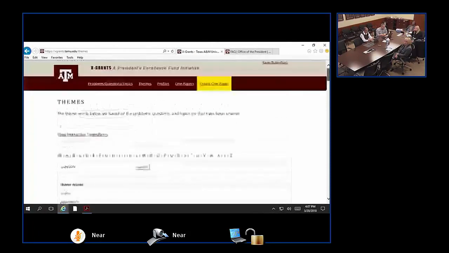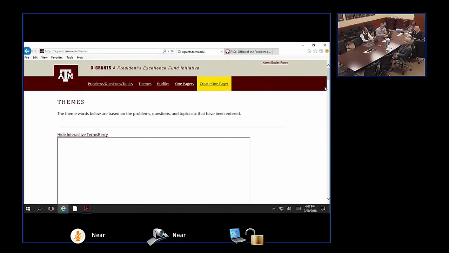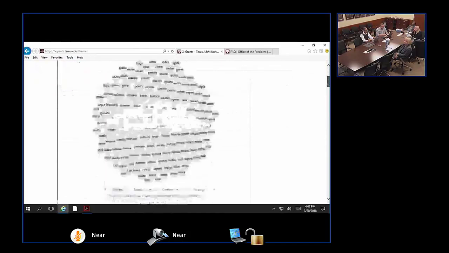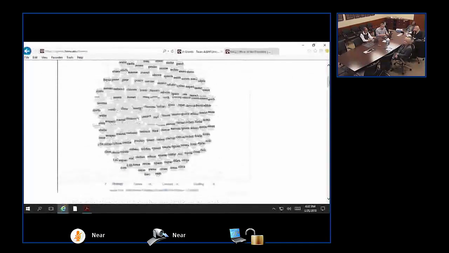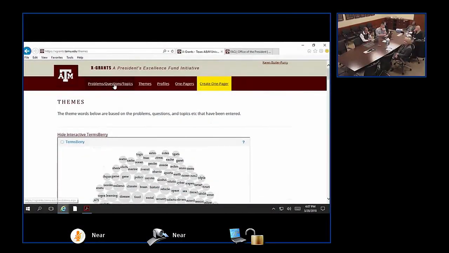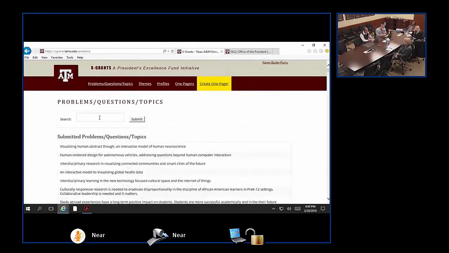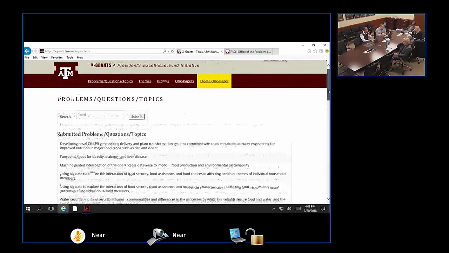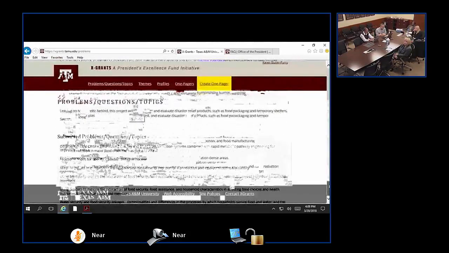If you want to see how these theme words were generated in context, you can view this interactive Termsberry visual, which is a part of the Voyant tool. As an example, you could click on food, and those that are highlighted are other words that were associated with food in the various problems, questions, and topics that were submitted. And if you want to see, for a particular word, how it was used in context in the different things that were submitted, you can also search through these topics. As an example, I typed in food, and these are the different ones that were submitted that had the word food in them.